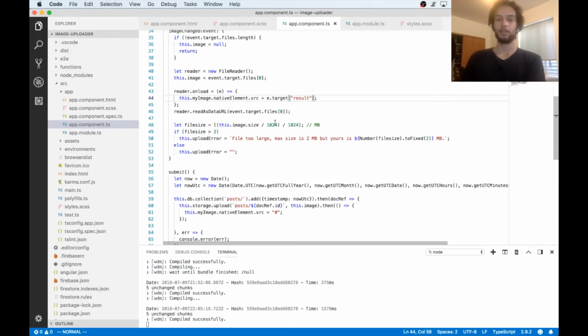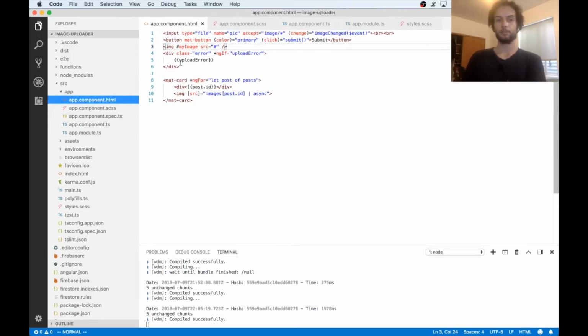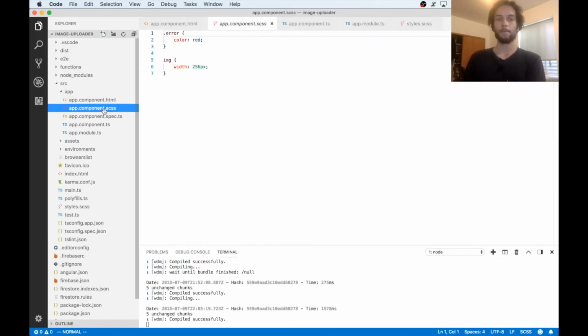Alright, and then next we do a little bit of checking. I grab the size and convert it into megabytes, and then I check to see if it's greater than 2 megabytes. If so, I set uploadError to be "This file is too large, the max is 2 megabytes," and if it's not too large, then I just set the upload error to be empty. That way, if you upload a too-large one and then change it to a regular-size one, the error will be cleared. And the error is displayed right here. It just grabs the upload error text, but only if uploadError exists, and it has a class called error on it. And then in the CSS, I style the error with color red.